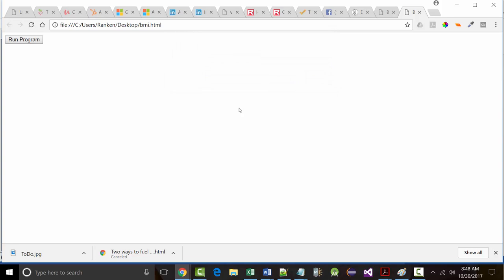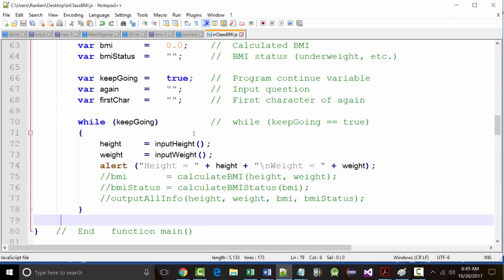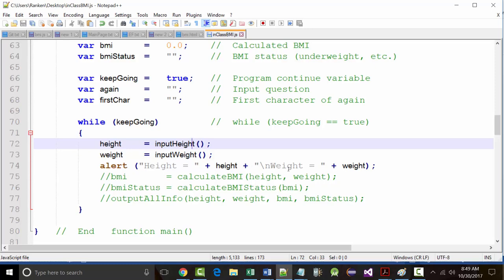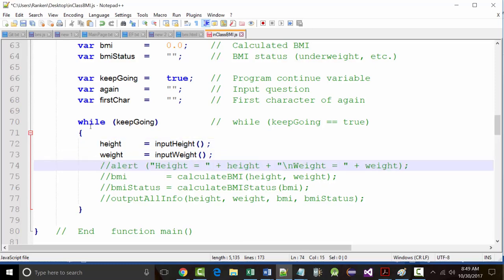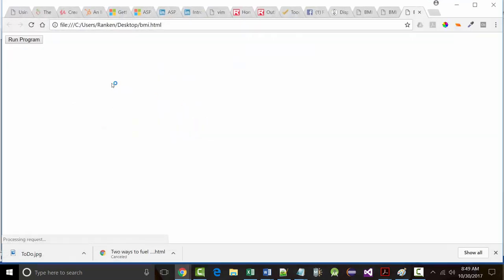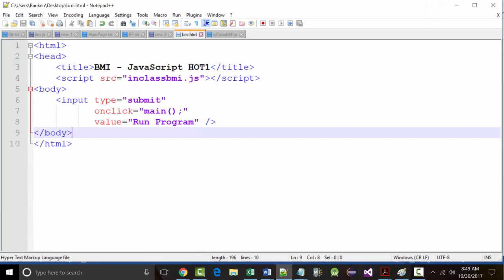All right, so height was 72. Well, doesn't like something. Height equals plus height. Weight equals plus, I don't see anything there that looks wrong, but there could be. Let's comment it out. Try to run the program again. All right. It's not asking me for my weight, so there's something screwed up.